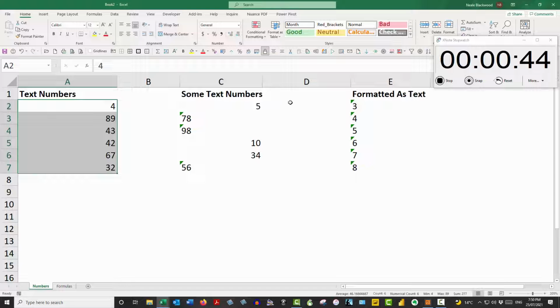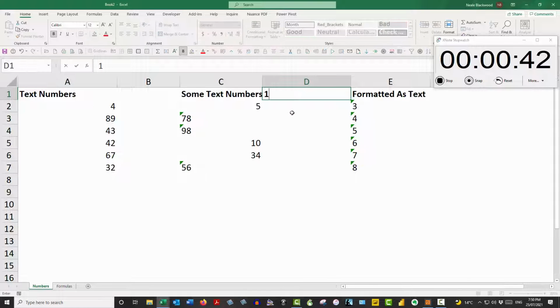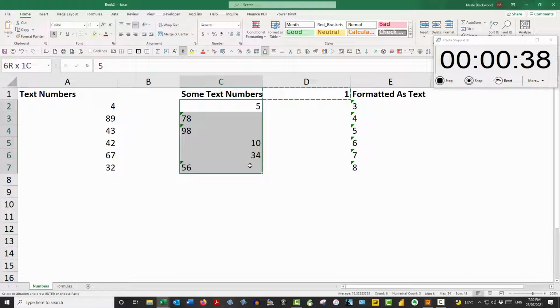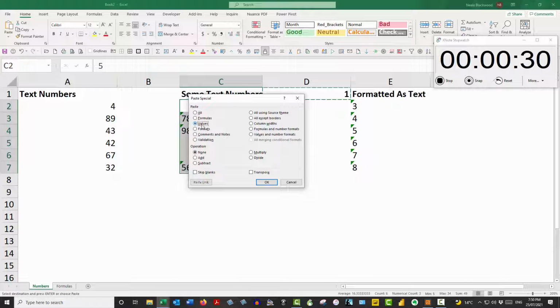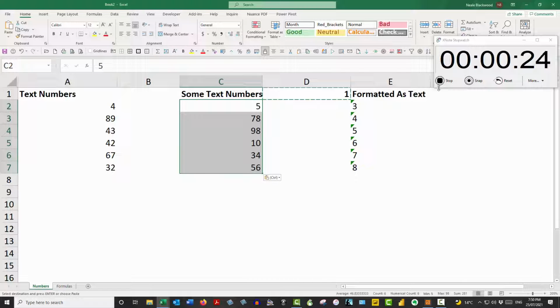Really easy. Okay, another way to do it. Just type 1 into another cell, copy that. Then select the range. This is the mixture solution. Right click, paste special. You want values and you want multiply, and click OK. There we go. And that, I'll just stop that there.